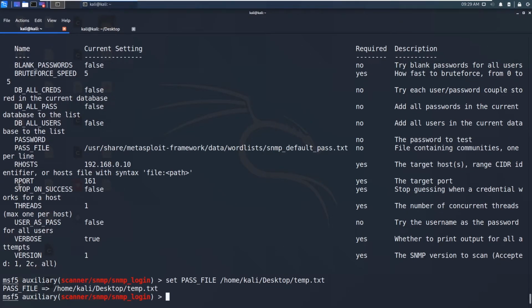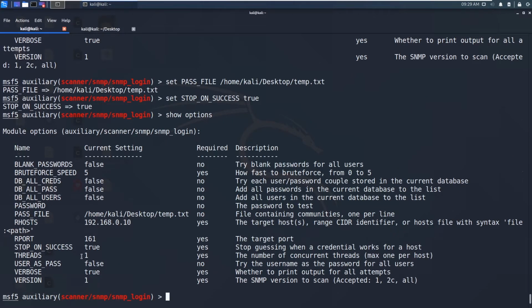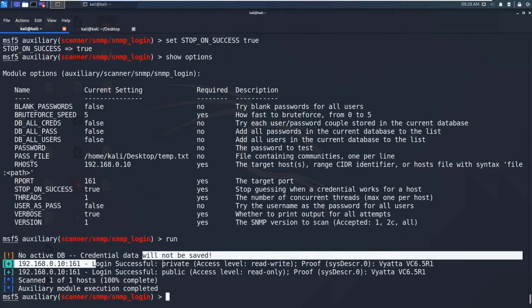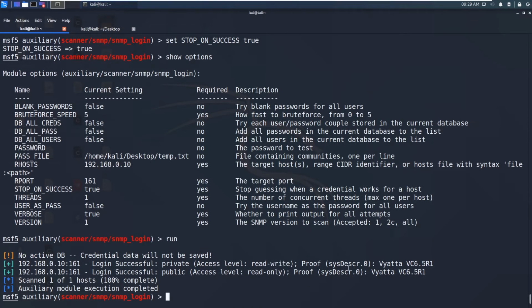We need to set stop on success to true, because if we find any useful string, you can just stop there. So I think we are good to go. We have set the password wordlist file, the RHOST, stop on success true, and the RPORT is 161. Now let me run this. As you can see, credentials will not be saved. Okay, login successful, private, access read-write.